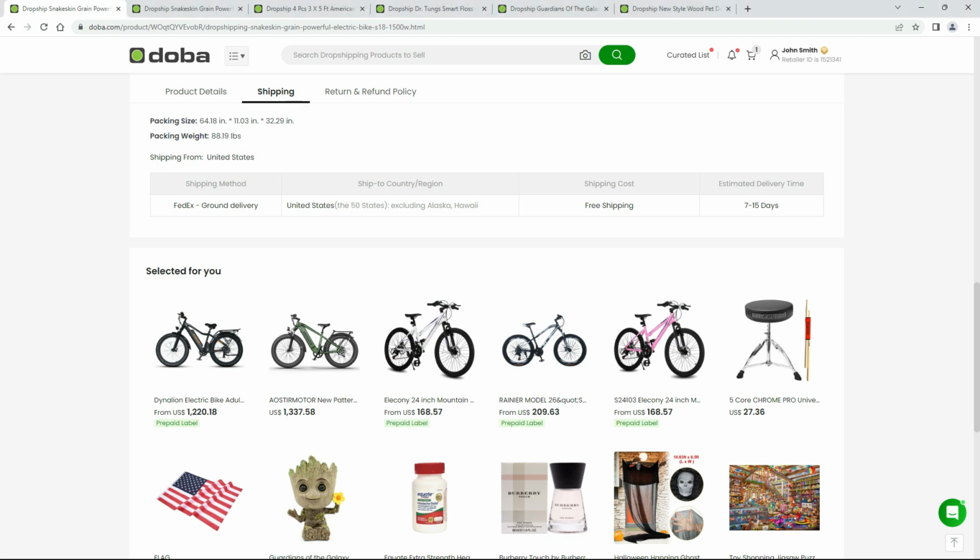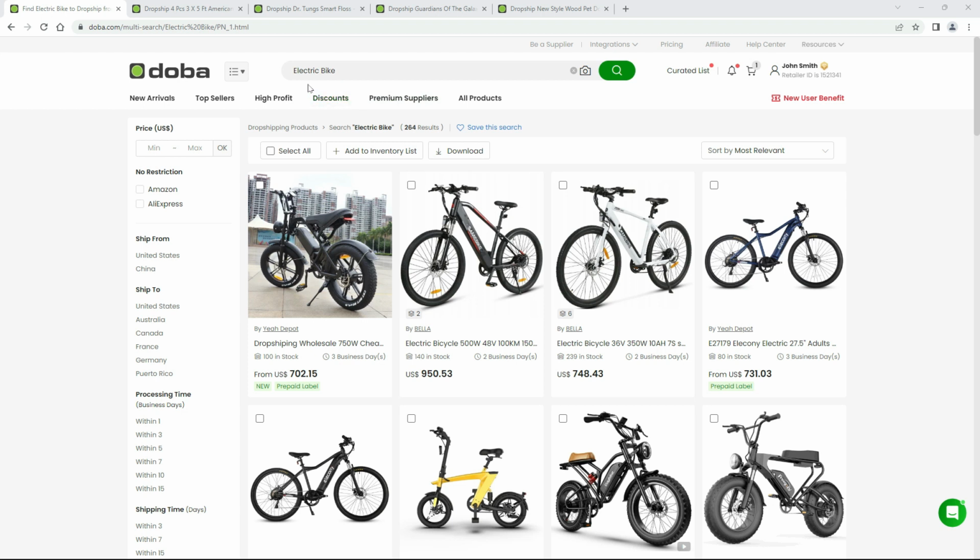You will find the packing size and packing weight of this product, as well as the warehouse location, or from which country or region the product will be shipped out. Most of the products on Doba have inventory in US warehouses. A small amount of them might be shipped from mainland China or Hong Kong, and few of them might be shipped out from other countries or regions. If you do want your product to be shipped out from a specific country or region, you may use the Ship From filter to find them on the product search result page.